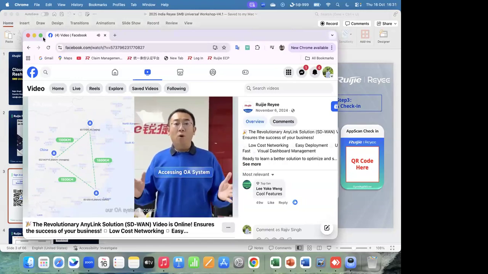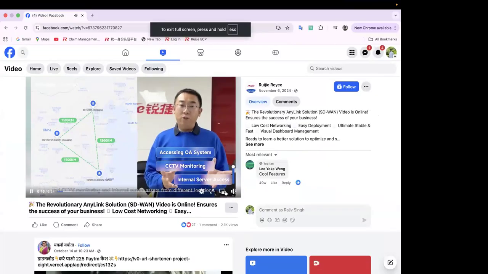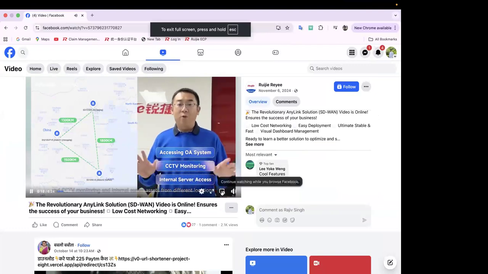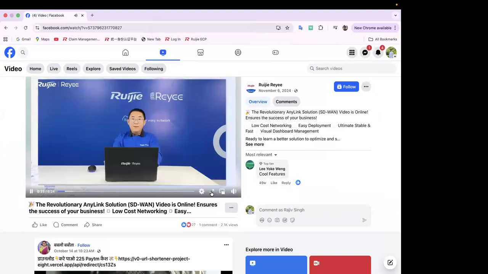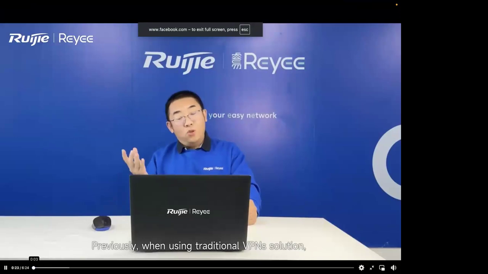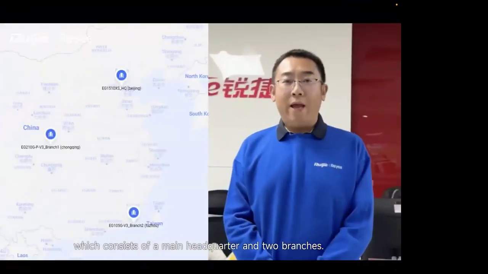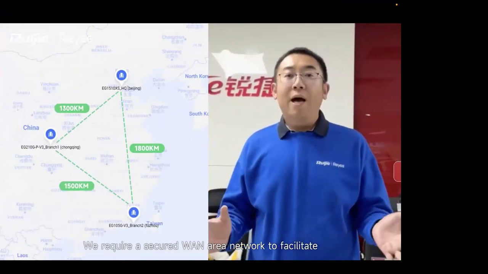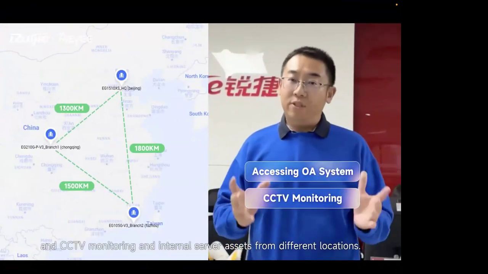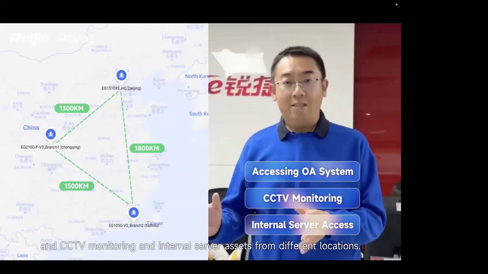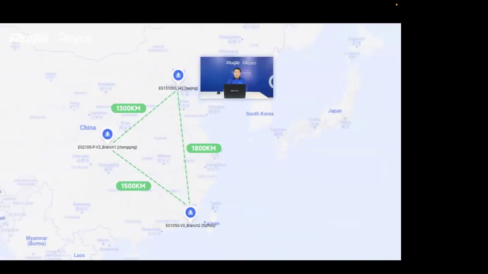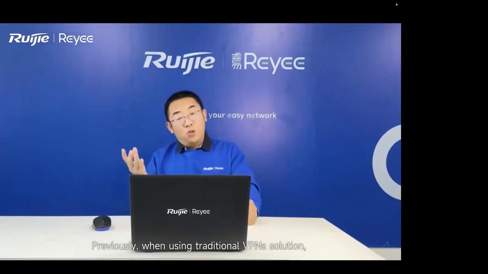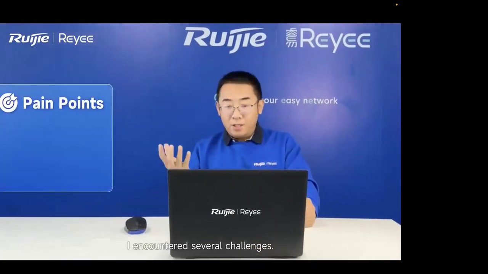To facilitate our OS system access and CCTV monitoring and internal server access from different locations. Let's say using traditional. Hello everyone, this is Harry. As an IP support engineer, which consists of headquarters and two branches, we require a secure wide area network to facilitate our OS system access and CCTV monitoring and internal server access from different locations. Let's say using traditional VPN solution encountered several challenges.